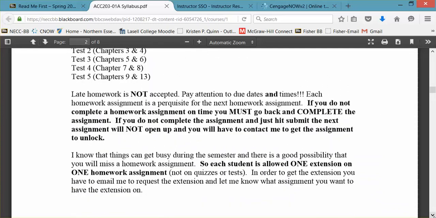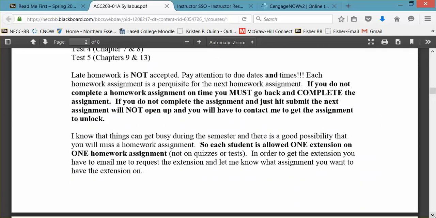Late homework is not accepted, so please make sure you're paying close attention to those due dates and times. Each homework assignment is a prerequisite for the next homework assignment. So if you happen to miss a homework assignment, you still have to complete that missed homework assignment before the next homework assignment will open up to you.